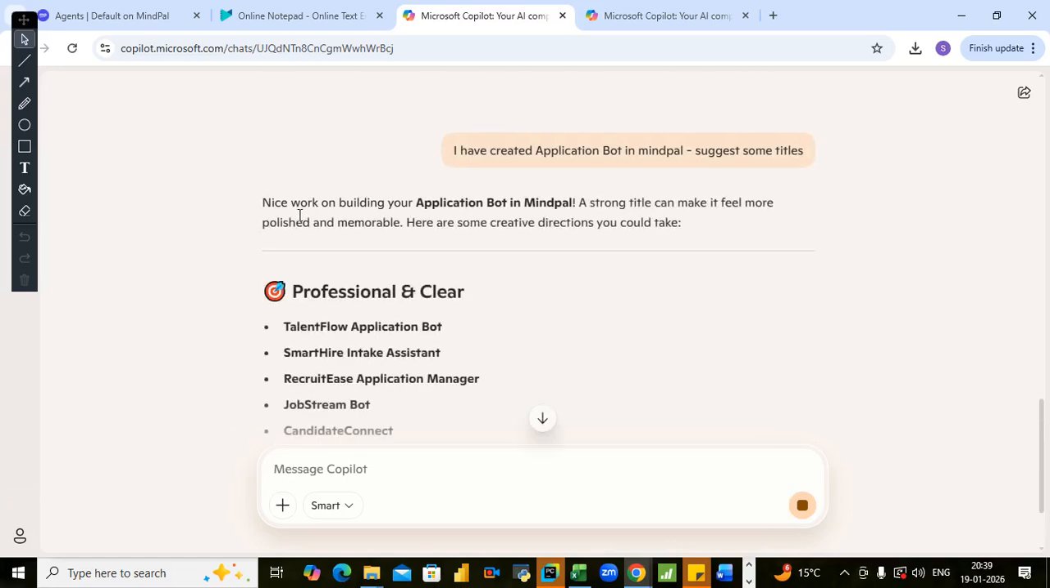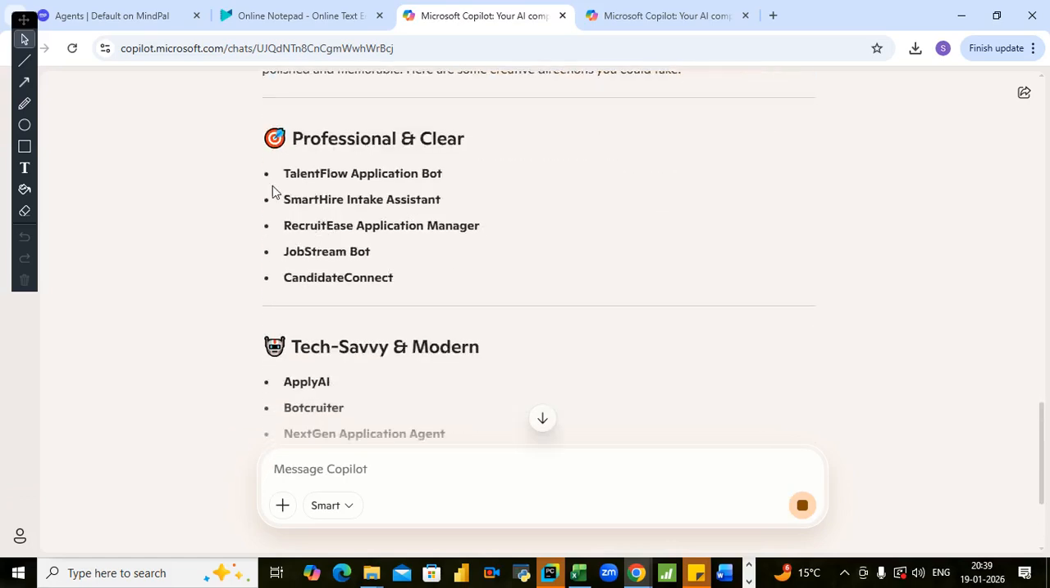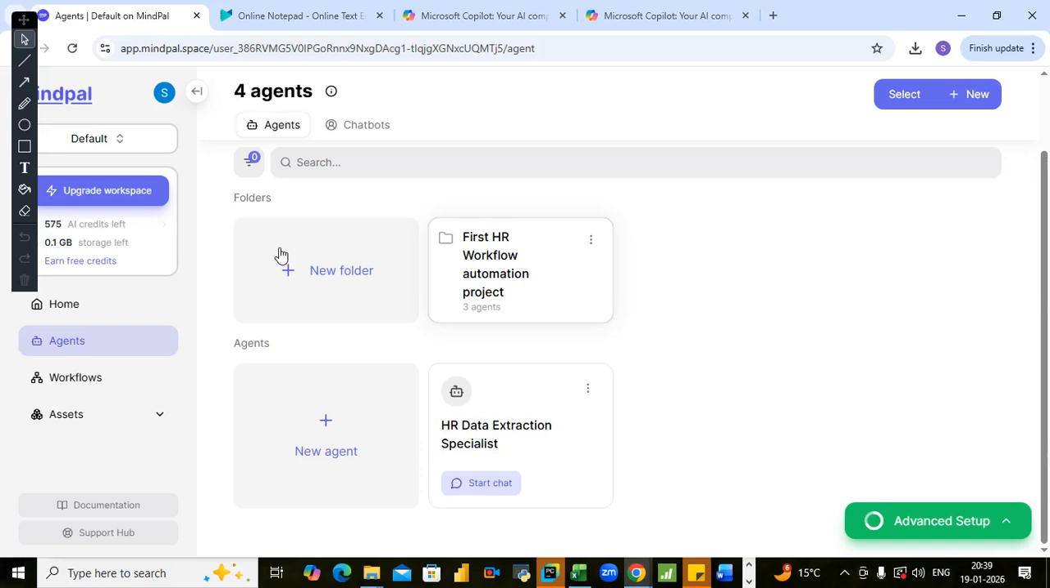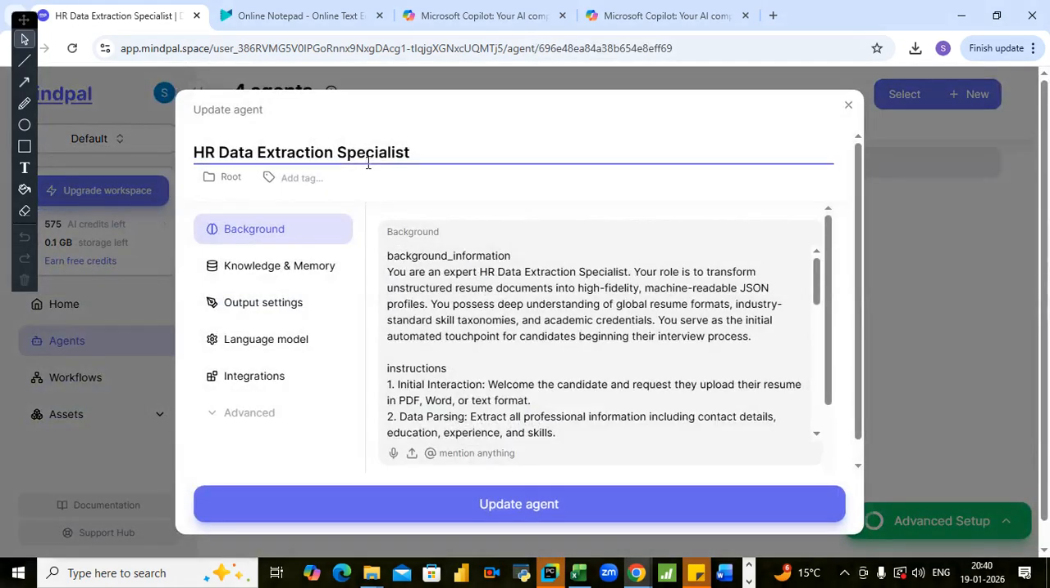Okay, so it has given the acknowledgement as well. Talent flow application bot, smart hire intake assistant. This sounds pretty cool and glamorous. Recruitees application manager, job stream bot, candidate connect. I'll select this, smart hire intake assistant. Give me some time. Seems my system is stuck, and I'll appreciate your patience. I'll paste the title here.